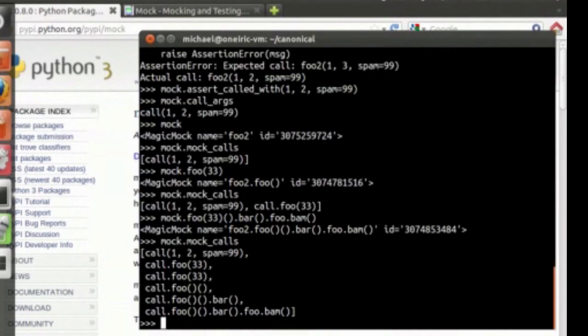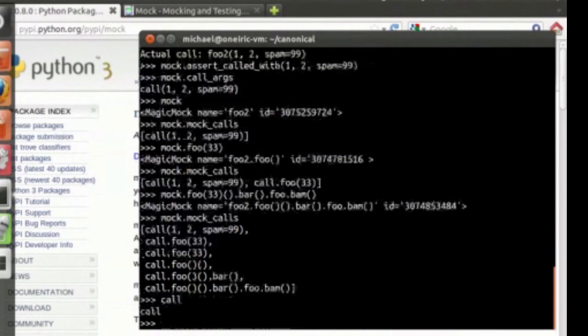Now, suppose our code had done this and we want to assert about this. One of the things that mock provides is the call object. And you can see that repr there uses the call notation. We can actually use the call object to reconstruct that. So if we just wanted to assert about the first entry in that list, we can check, is that equal to call 1, 2, spam equals 99? And that's true.